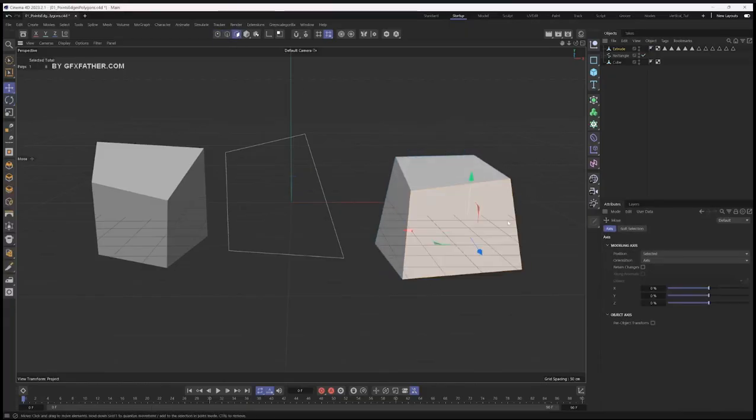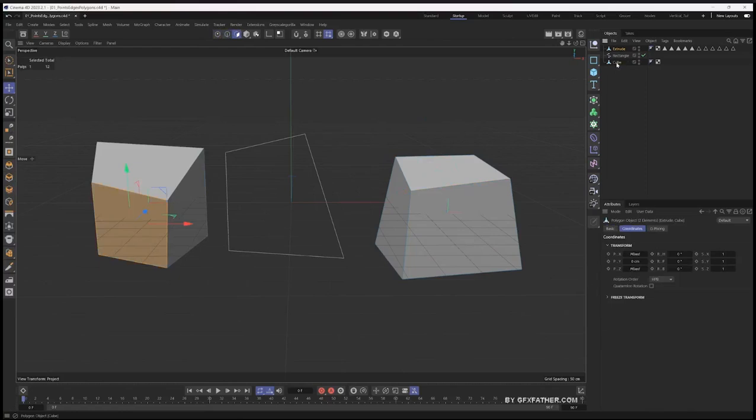So again, these are the three components that make up 3D geometry. So point, edge, and polygon. So get familiar with those terms. And if you want to switch between any of those aspects and manipulate any of them, just go up to this little menu here. You can also select multiple objects by holding the Command or Control key down and selecting another object in your object manager.